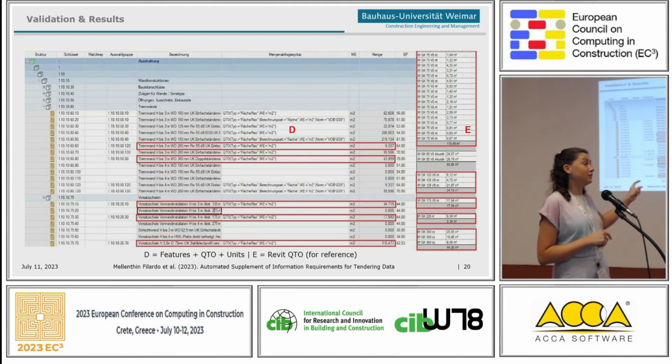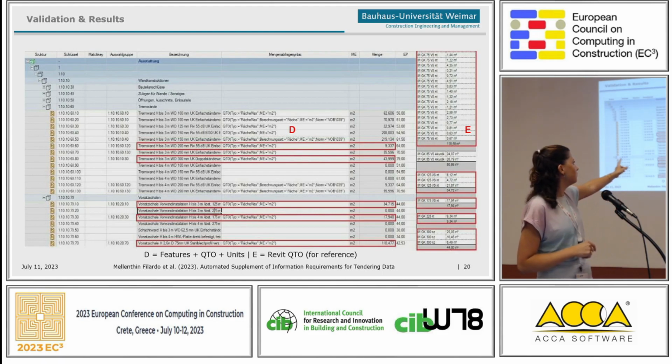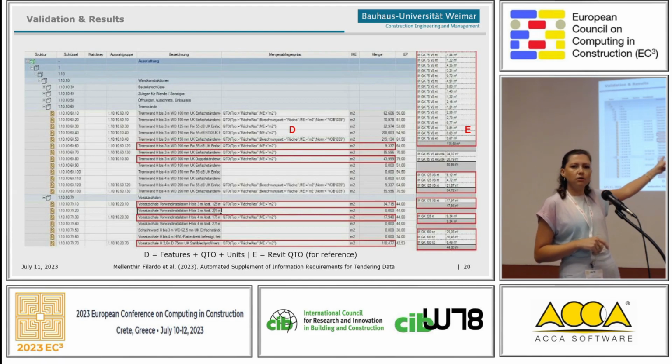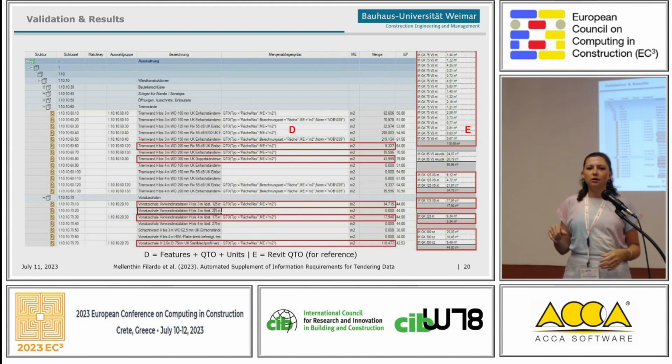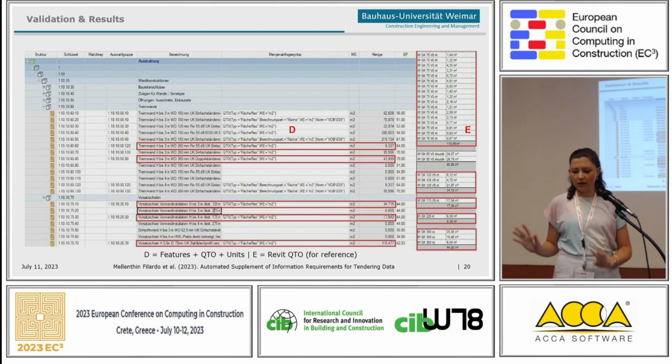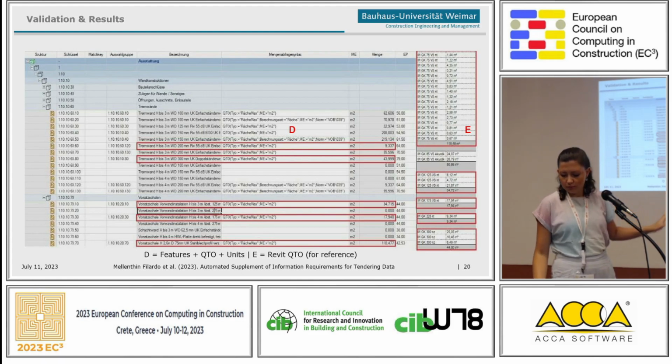Here it's actually the D we just saw, it's the quantity takeoff, and we see on the right side of D the amounts. And in each, we just took the amounts that were calculated in Revit to see if what we exported had some mistake, and it's the same. They are the same amounts.